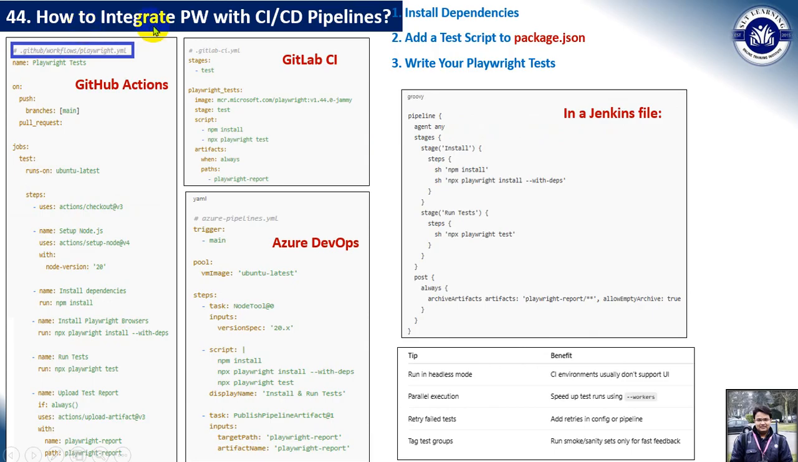How to integrate Playwright with the CI/CD pipeline. Okay, so a couple of things. First, once your code is ready and your git is ready, you can set up GitHub Actions in a playwright.yml file. You can create a workflow folder and put this playwright.yml file in it.